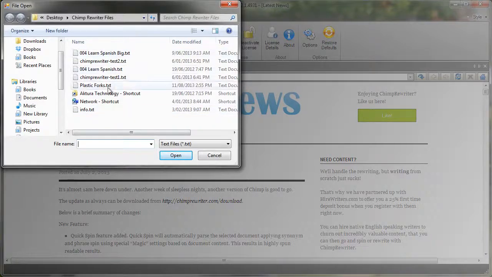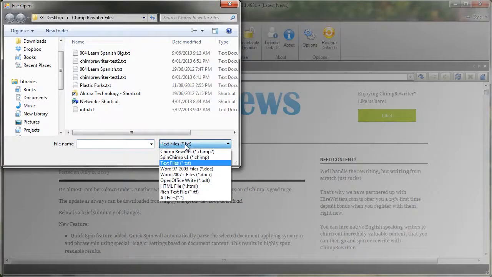What we'll see here is a list of text files found in this directory. We can change this by selecting the drop down here, and we can see that Chimp can open SpinChimp files, Word 97 files, Word 2007 files, OpenOffice, HTML, rich text, and text files. Our text file parser has a built-in analysis software to actually determine the type of the text file. So if it's Unicode, Big Endian, Latin encoding and so on, it'll best guess that and will attempt to open any type of text file.